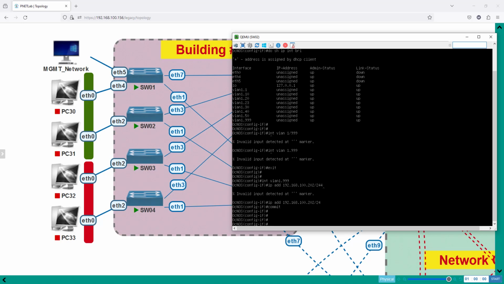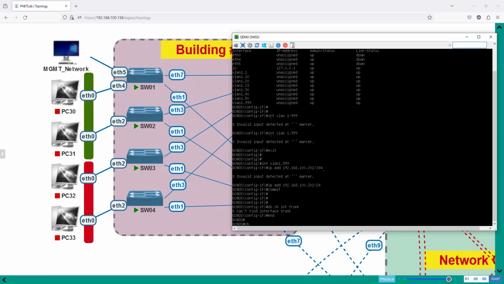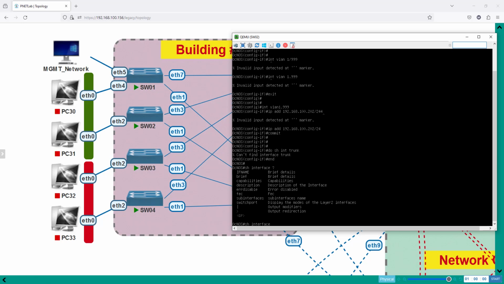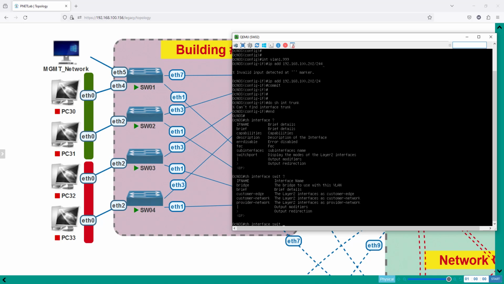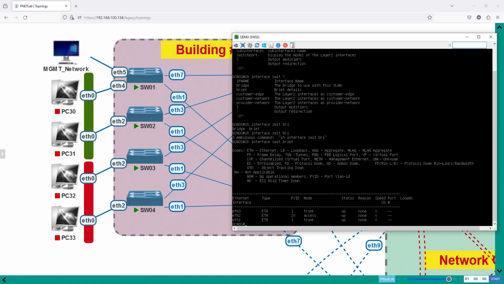Okay, now that I have done this, let's see some verification commands. Do show interface trunk. That's going to say, can't find interface trunk. So let me exit. I'm going to say show interfaces switch port brief, and hit enter. And you can see that I have these interfaces, Ethernet 3, Ethernet 1, these are trunk. And Ethernet 2, of course, is access. This means that this should be part of a VLAN. And the VLAN, of course, is 20.